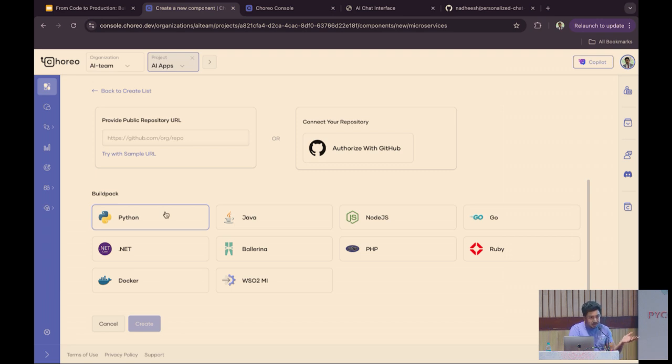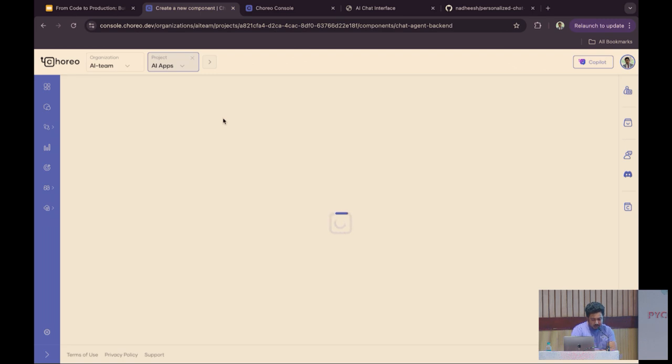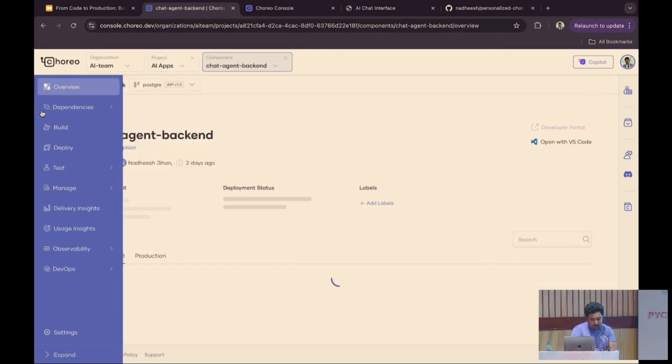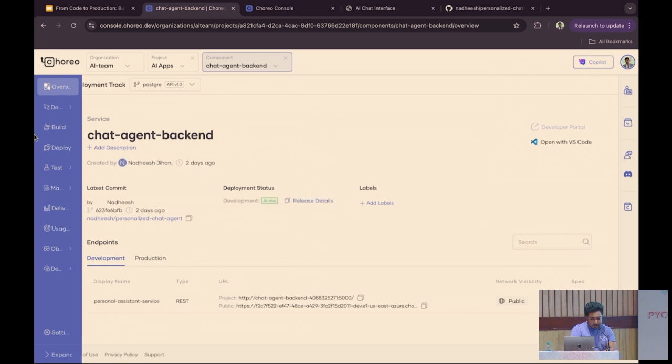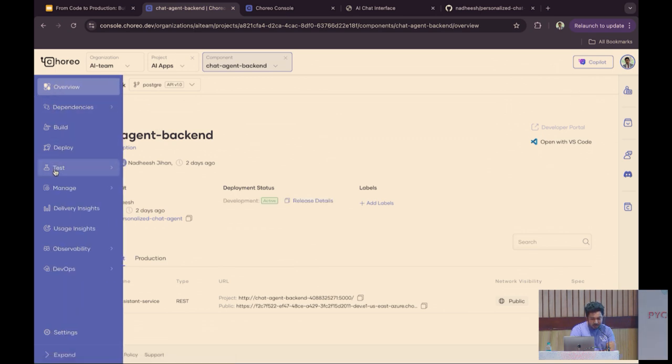Since the time is limited, I'm not going to create the component because it will take some time. I already have created the component to save some time. If you look at the components, once it is created, we will see multiple things appearing on our left side panel. And the one thing is the build view.